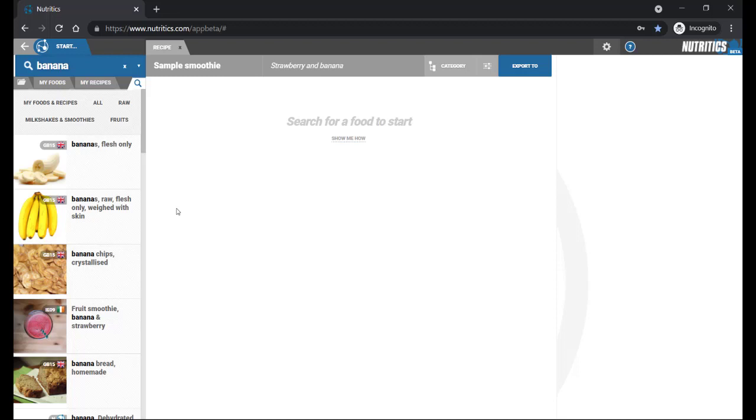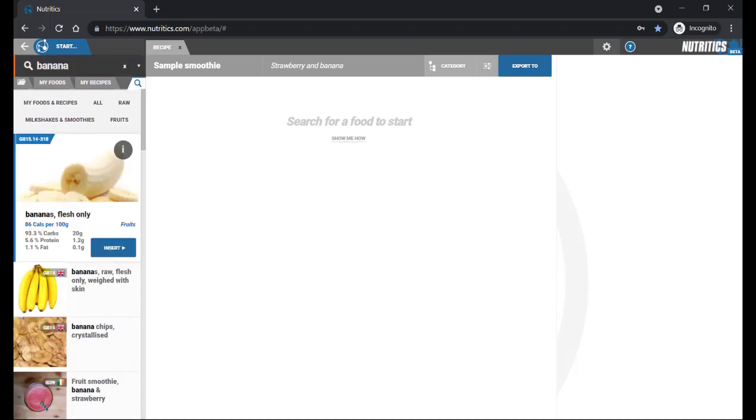You can filter the search results by selecting any of these categories here. This can come in useful, for example, we would always recommend adding raw ingredients to a recipe and then applying cooking methods later on. So you can use the raw filter here to easily pick out raw ingredients in your search results. Back to our smoothie, I'm going to select banana flesh only.